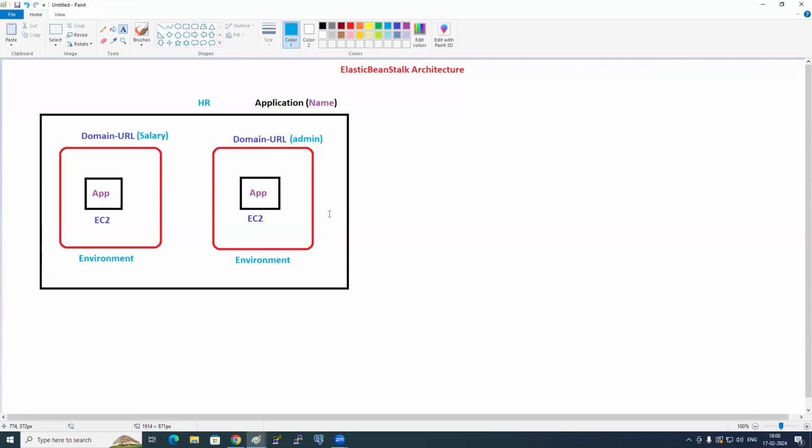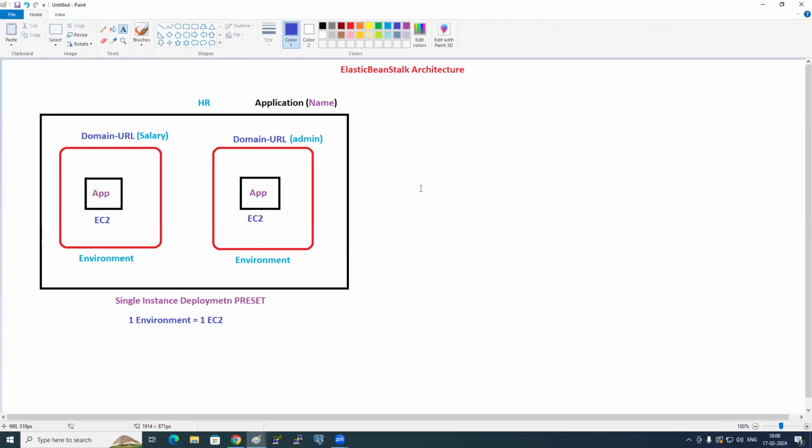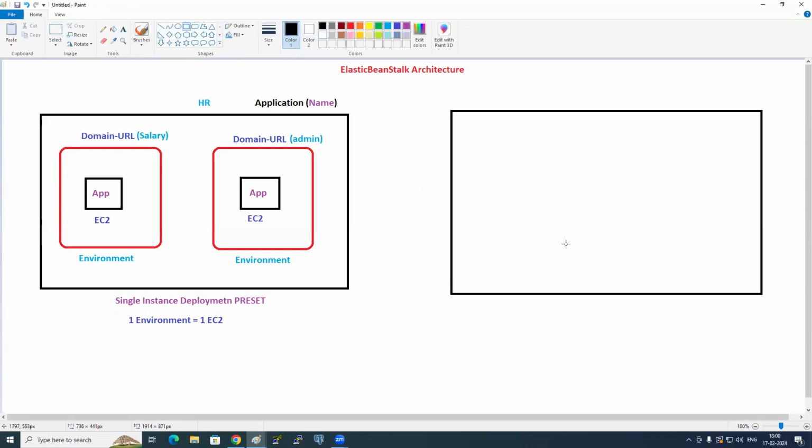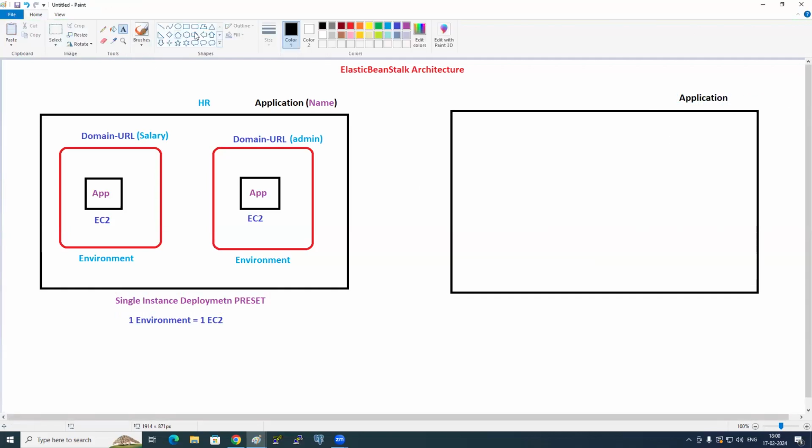So this is called single instance deployment preset, because I have only a single instance. In this one environment, how many EC2 instances? One EC2 instance. This is the single EC2 instance preset. Now let's talk about the high availability preset. For the high availability preset also, you need to create an application first. Inside the application, what do you have? Environments. So we have the environment.